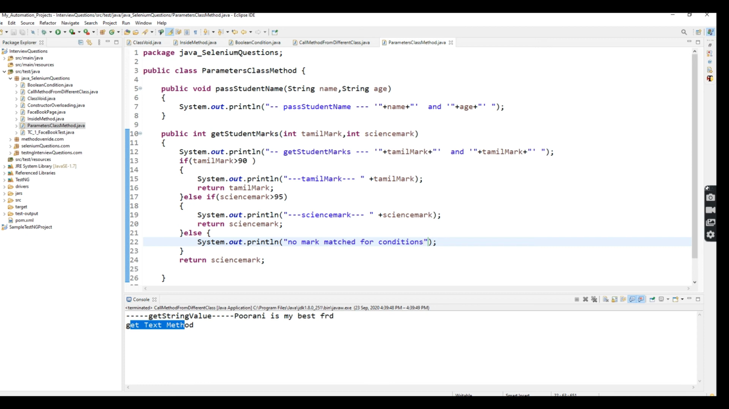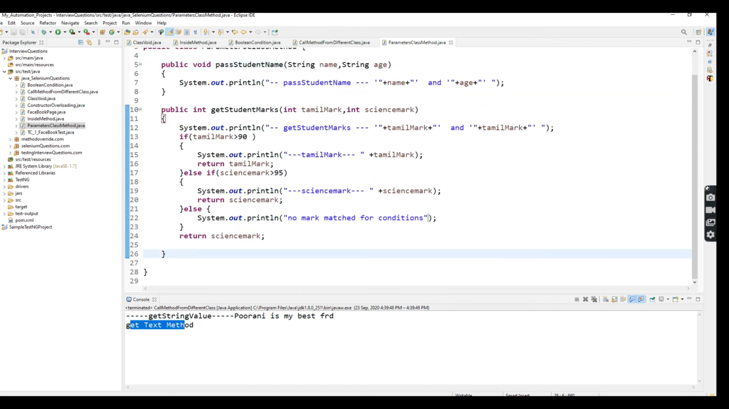Here I am passing two parameters. Now what am I going to do? I'm going to run this method. So here, write the main method.